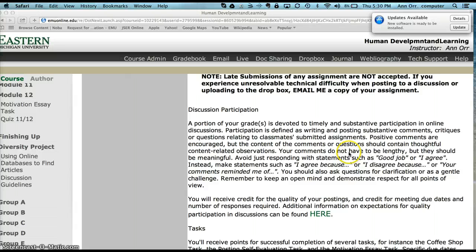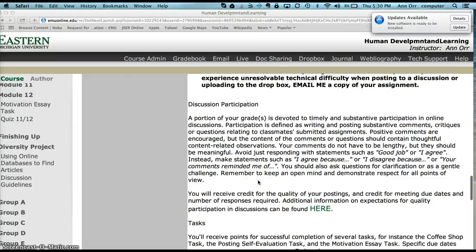Your comments don't have to be lengthy, but they should be meaningful, and they shouldn't be just "good job" or "I agree with Sarah." Instead, you want to make meaningful statements, such as "I agree because" or "I disagree because." And you can also ask questions for clarification or as a gentle challenge. We want to keep an open mind and demonstrate respect for all points of view, for sure.